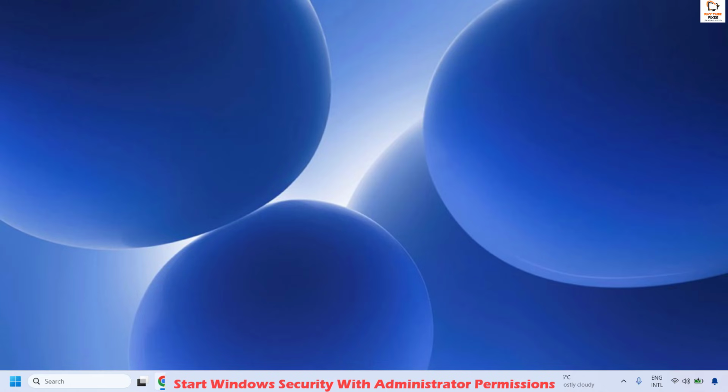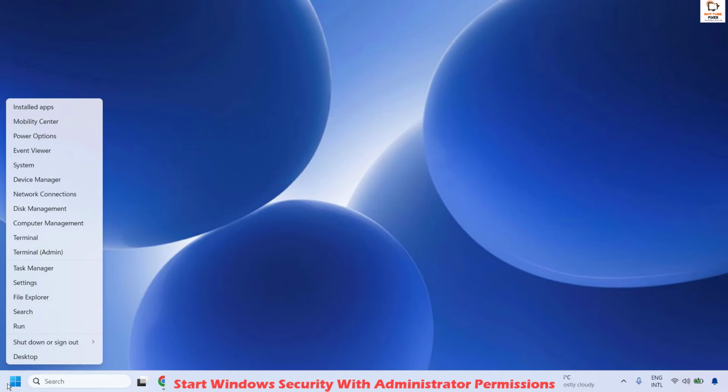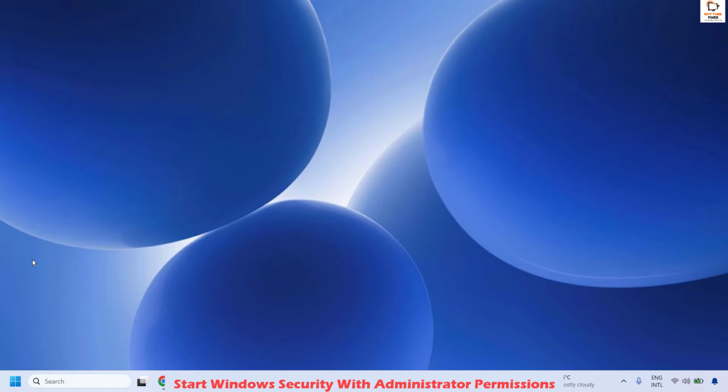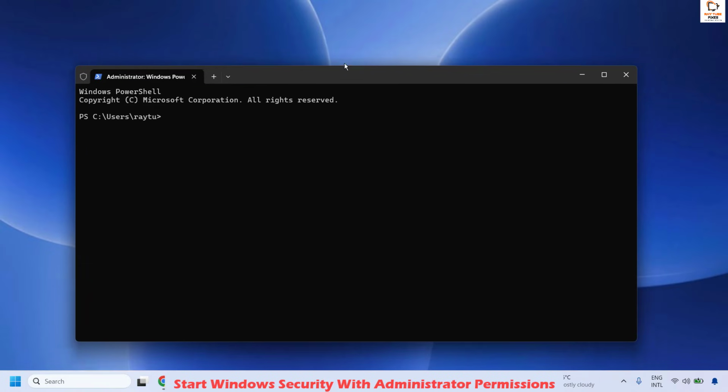Now the next step is to start the Windows security offline scan with administrator permission. To do this, you will have to open the Windows PowerShell or terminal in administrator mode. So you can right-click on the start button and then click on terminal admin. In case you get a user access control prompt, you may click on yes or continue on the screen.